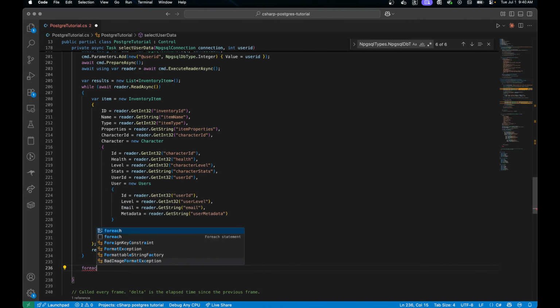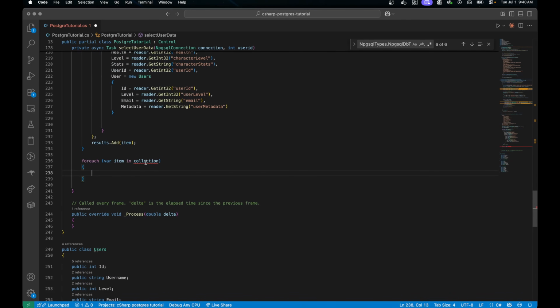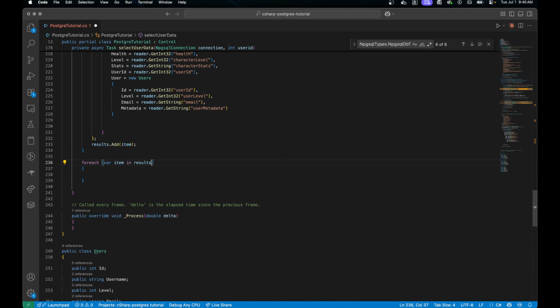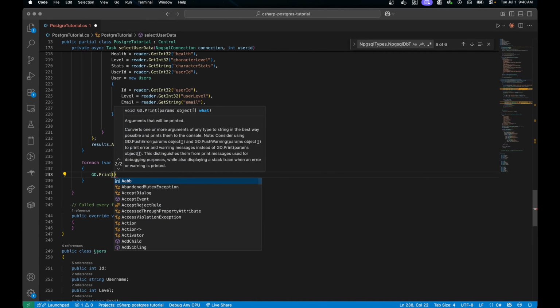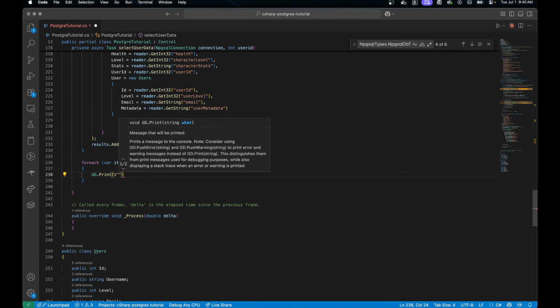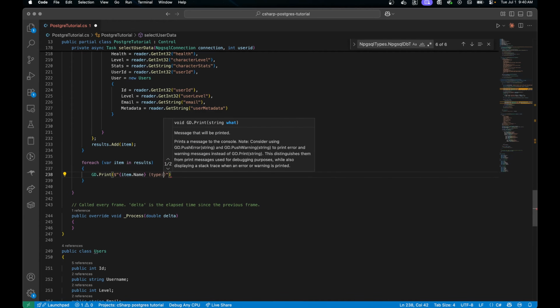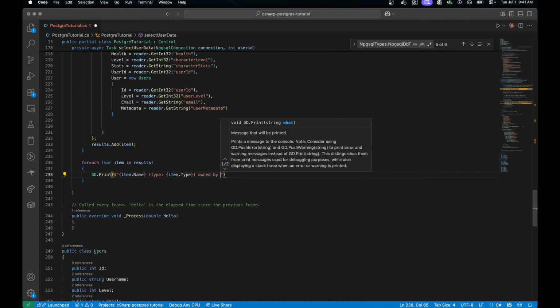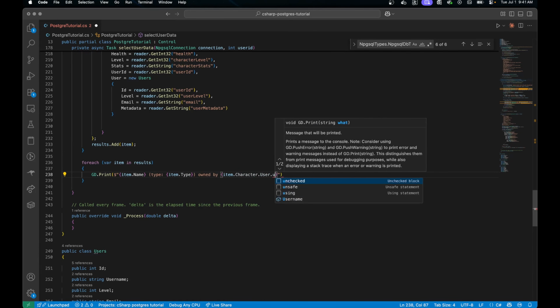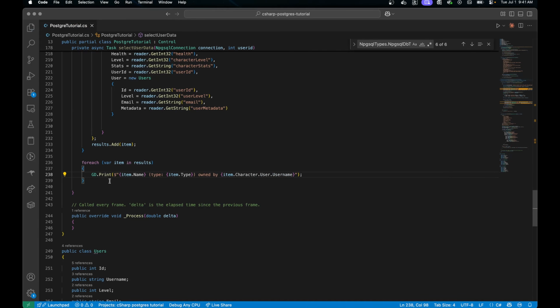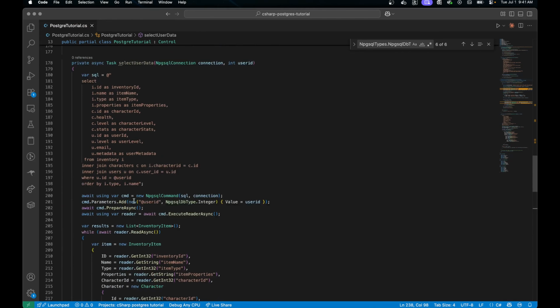We'll say for each var item in collection, and it says it does not exist in current context. It's because that needs to be results. For each item in results, and then we'll come in here and say GD.print, quote, bracket item name type is owned by, and then item.character.user.username like that. And that should give us back a pretty good data structure, right?